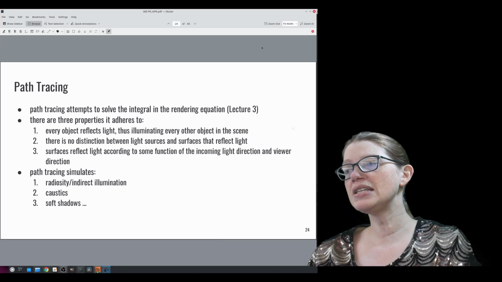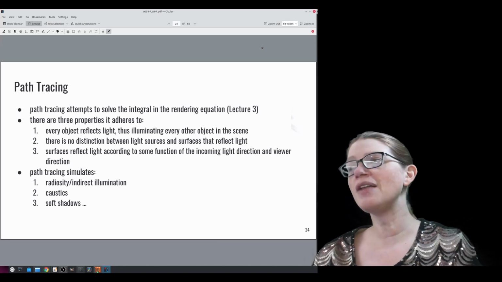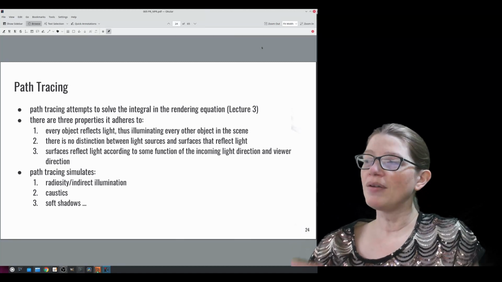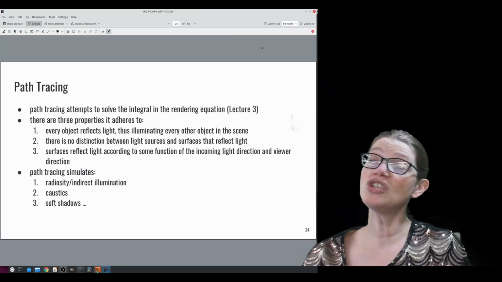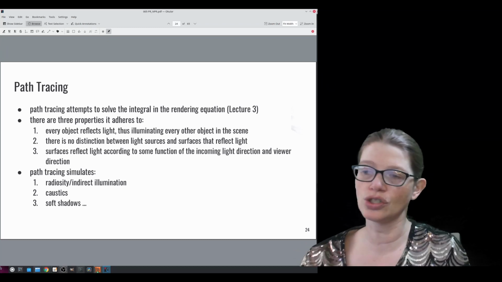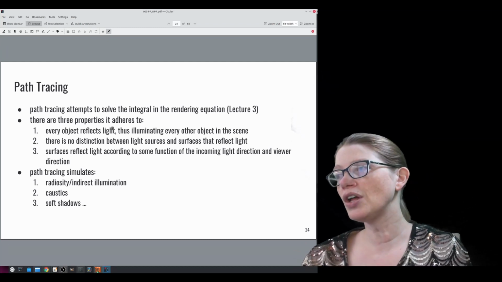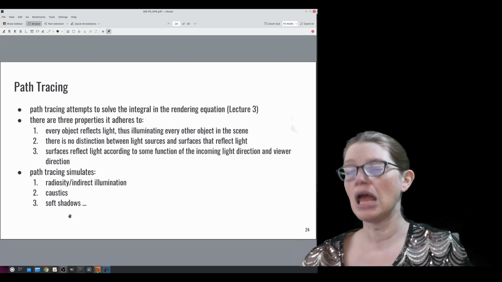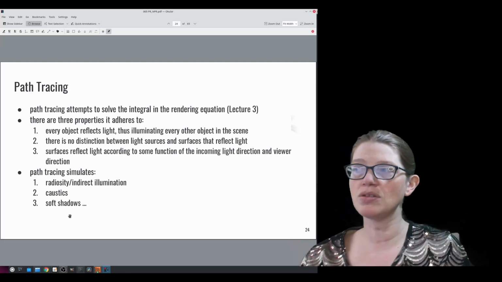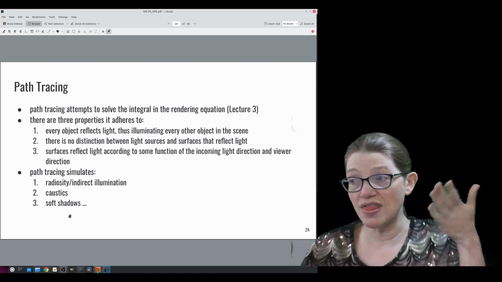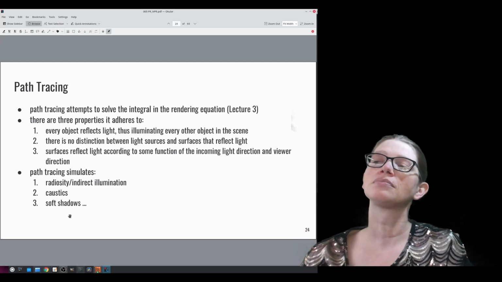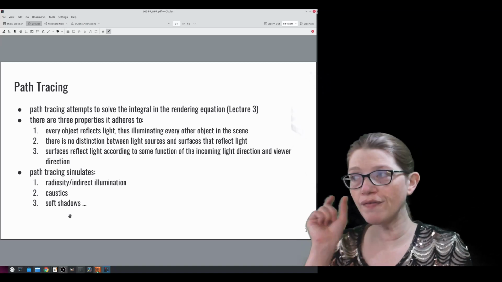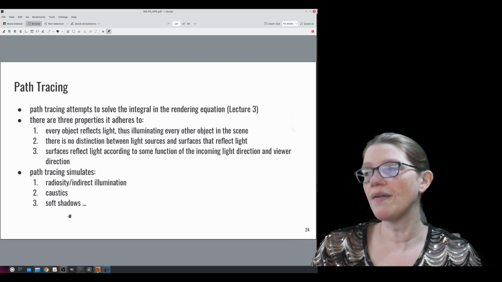So the idea is there's the rendering equation. If you go back to lecture 3, I didn't want to repeat that big equation here again, but there's the rendering equation. And you might notice it has an integral in it. The integral is where we are taking the contributions from all of the light sources in the scene and adding them all up so that we can figure out the final color of this particular pixel. What path tracing is trying to do is actually solve the integral component of the rendering equation.